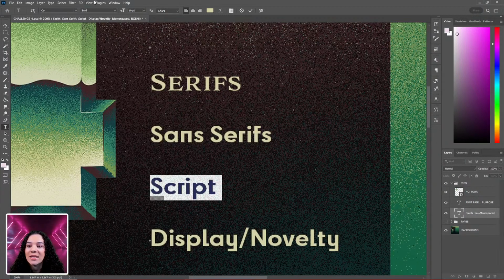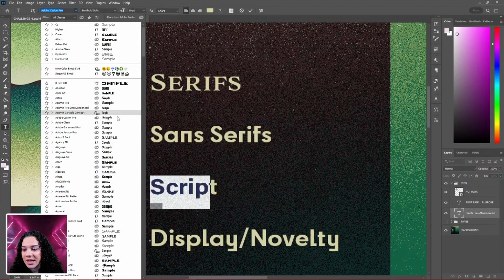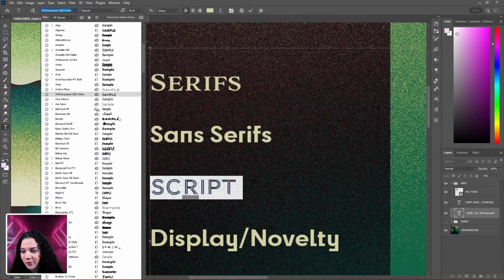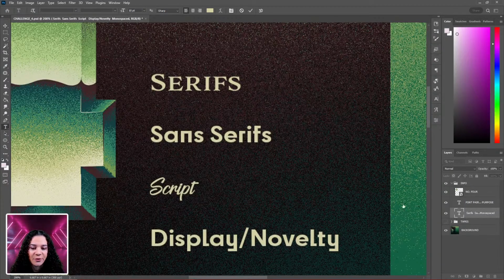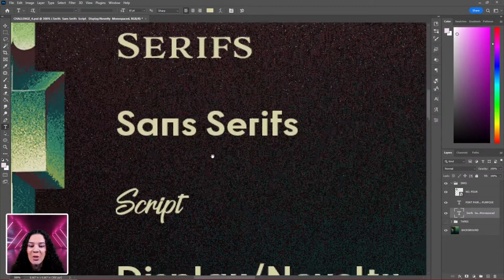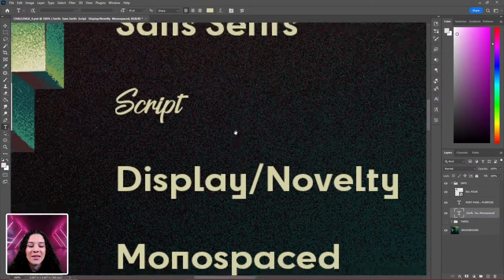A script font is something that looks a little like this. I'm sure I have a script font in here. Let me find a good one. Probably something like this. This is a script font. So it's something that's almost like cursive or calligraphy, stuff like that.